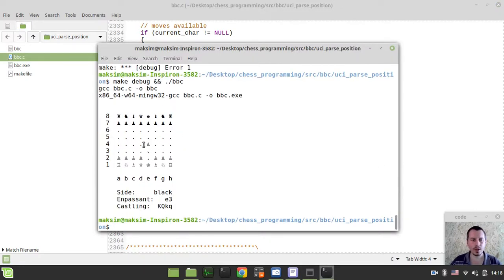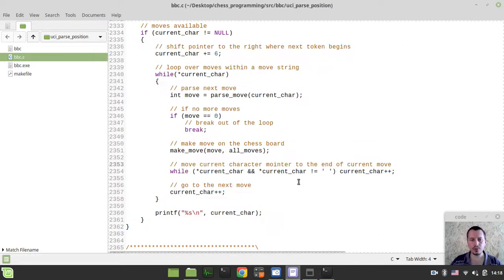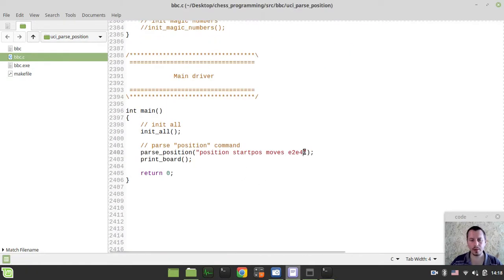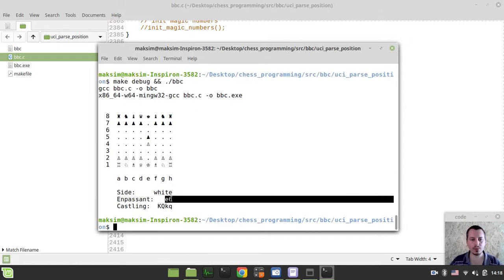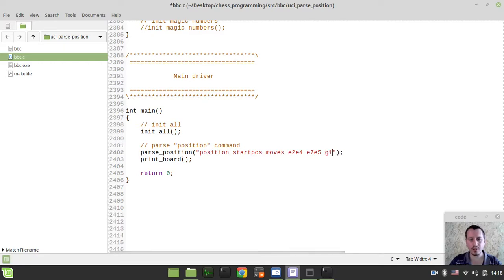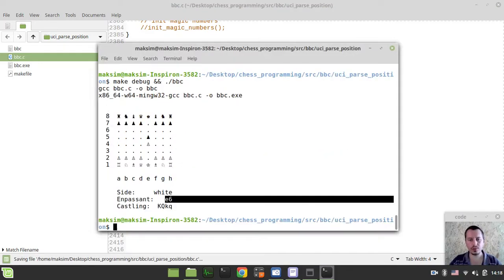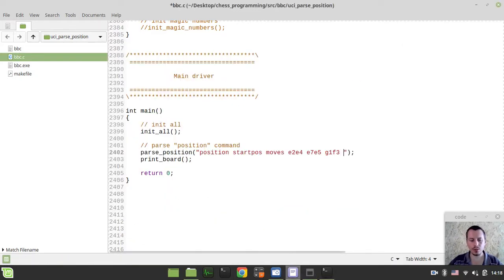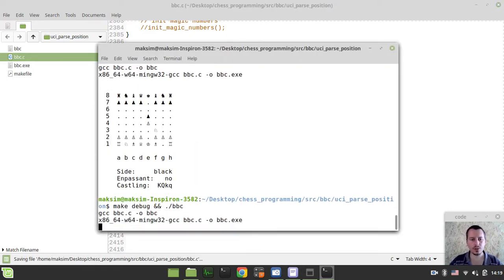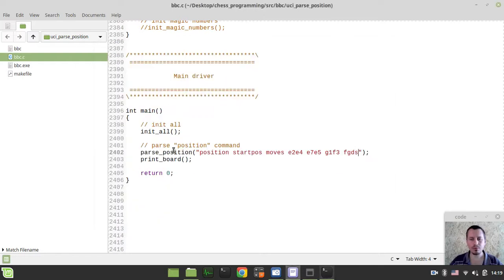Okay, so we got this move e2e4 being made on our chessboard, and we also have our en passant square being set to e3, which is generally really good. And now let's also try to test this with, let's say, response e7e5, and it should make the move on board. Perfect, and the en passant square is set up appropriately. And now let's move the knight, like g1 to f3 and so on. If it were to use some weird move that doesn't exist, it just won't be making that because that move is illegal.